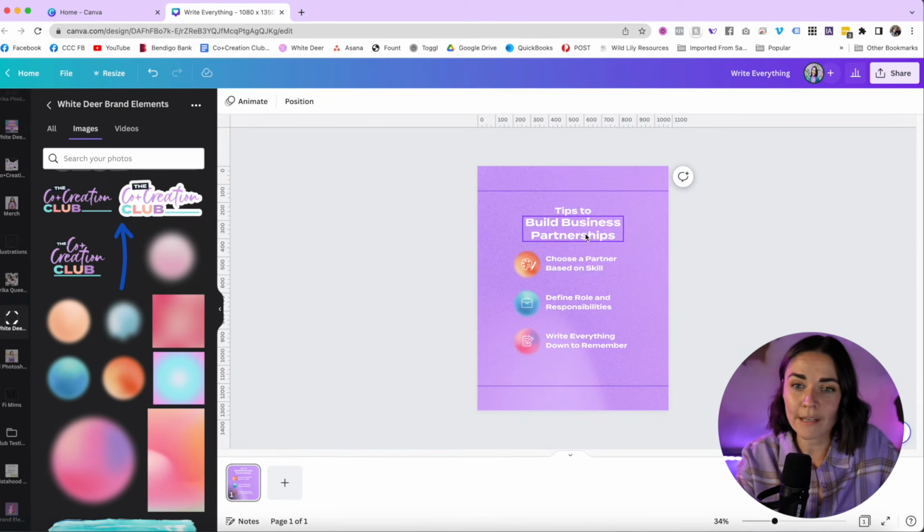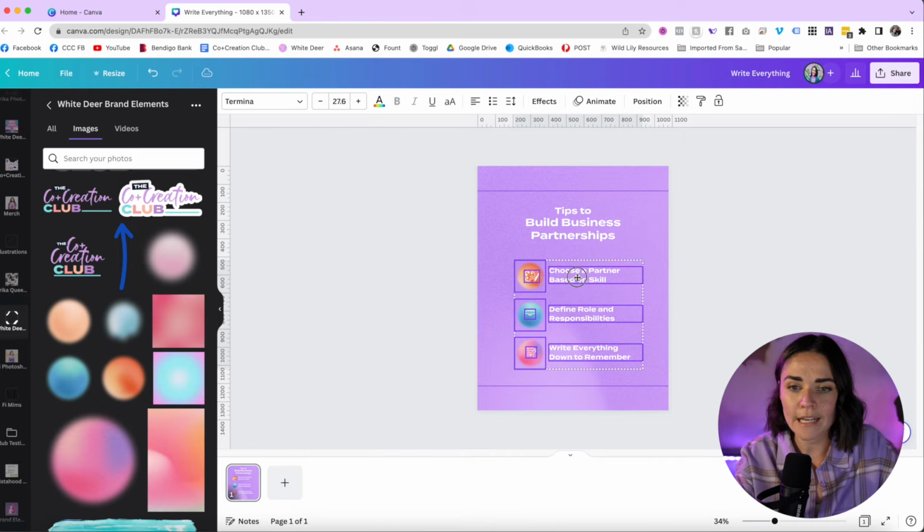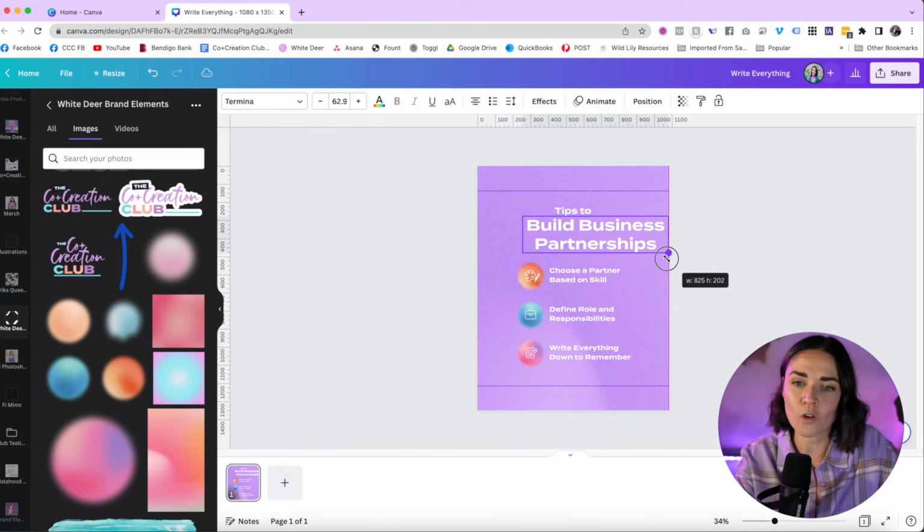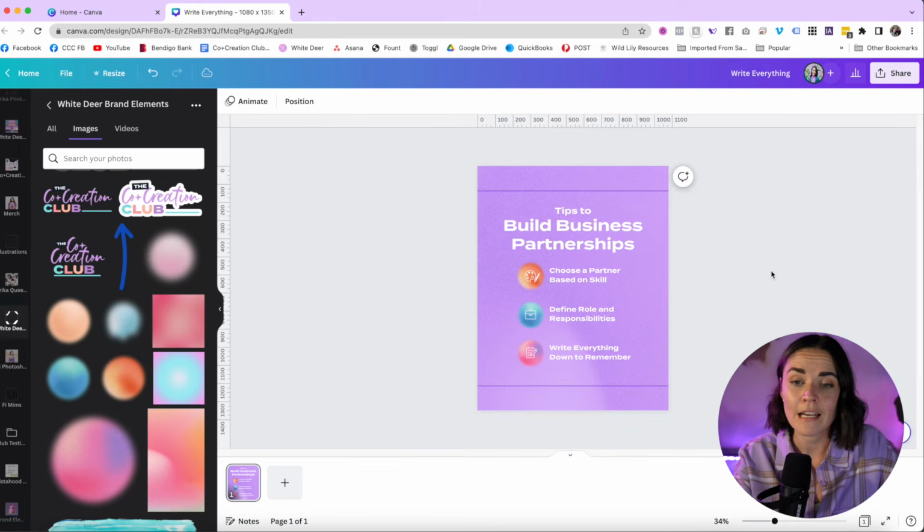But what I want to do is bring out build business partnerships and make that a lot larger. So I'm going to highlight all this text and bring it down a little bit, again so it's visually centered down there. Then I want this to be ginormous, because if someone is coming to my grid and they can see, oh, I'm interested in building business partnerships, that stands out.